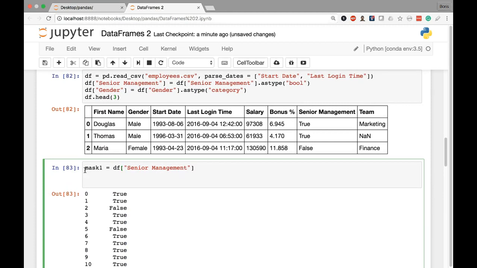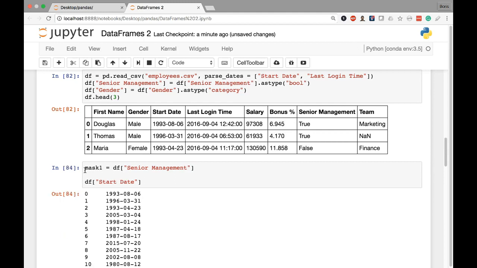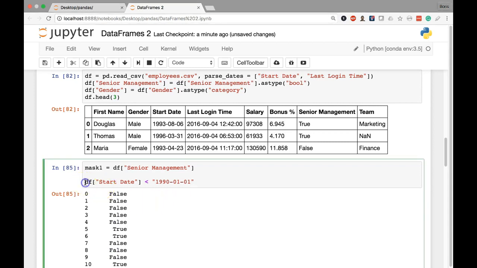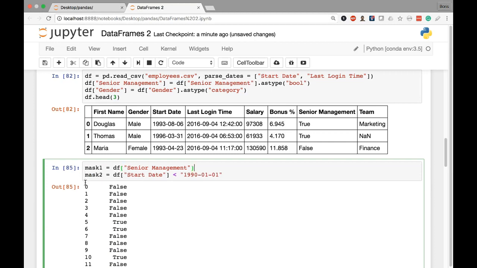The next thing we want to do is pull those start dates that are less than January 1st, 1990. So I'll begin by extracting my start date series from my data frame using that bracket syntax. There we have all of our date times. And next I'm going to compare them with my less than sign. Less than 1990-01-01. What this will do is return true if the date falls before January 1st, 1990 and false otherwise. Now that I'm satisfied with my Boolean series, I can assign it to a variable like mask2, and now we have two separate Boolean series and we're ready to filter.